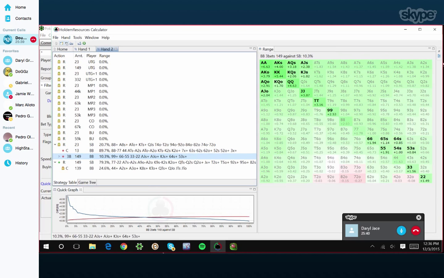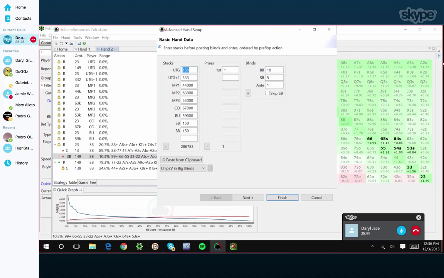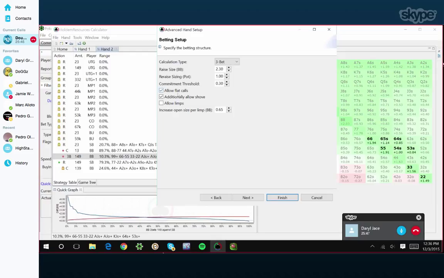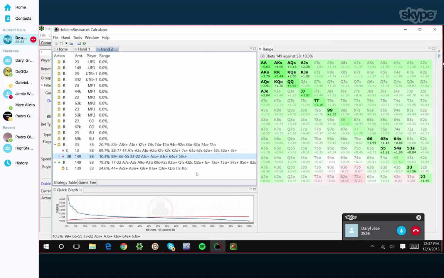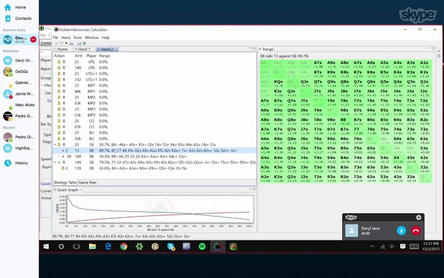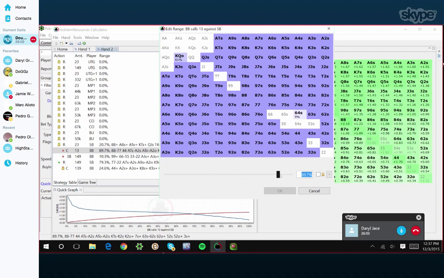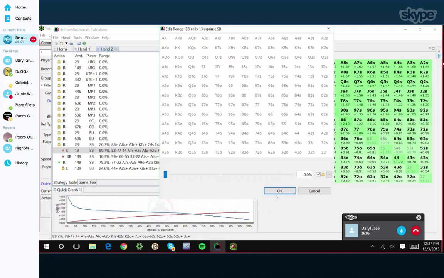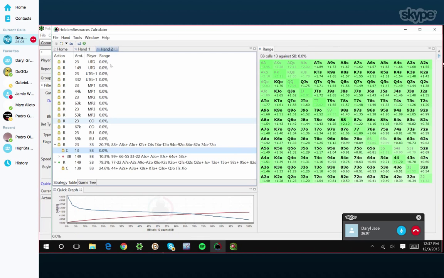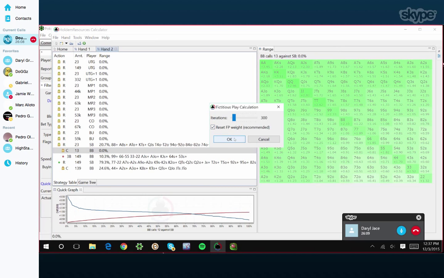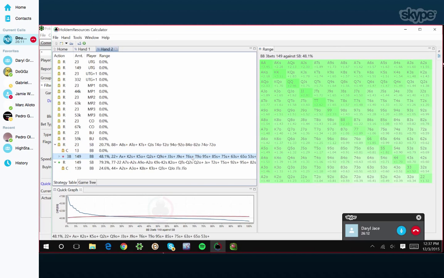Yeah. I think that's pretty easy to do. Allow flat calls. No. Or you know what? I think I'm going to cancel that because I'll have to reset up all the ranges again. But if I just go in here and manually set his flatting range to 0, that should do the same thing. Hopefully. And then if I run it again, that'll make him only be able to shove. Yeah, see, now it's 48%.